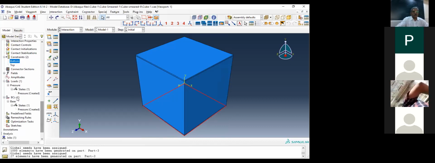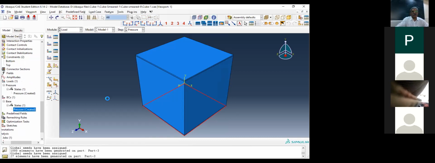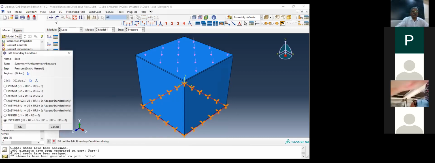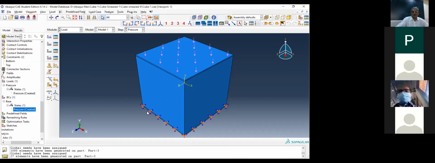Then we'll go to boundary condition. Only one boundary condition is given here. So we'll say boundary condition, what are the types of boundary condition? It will prompt us, and here we have selected encastre. Encastre means fixed. In all directions, the displacement is restricted. So encastre is selected, and it is showing you this symbol. Okay.